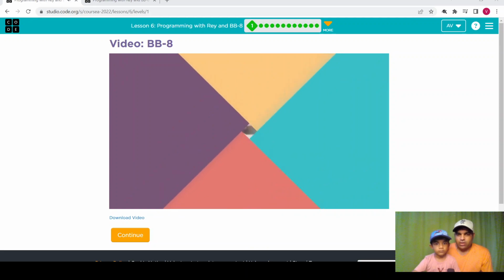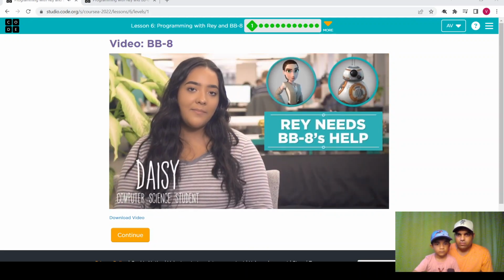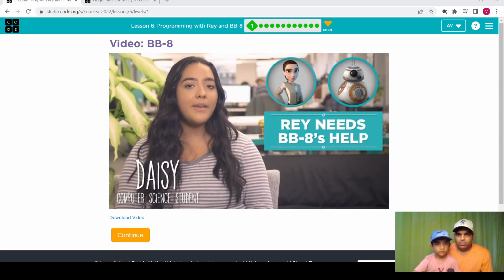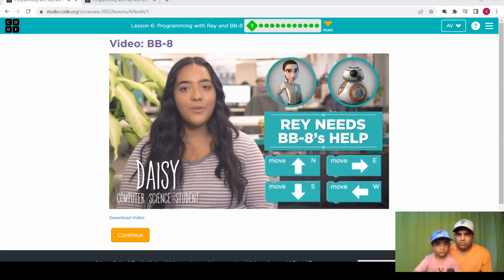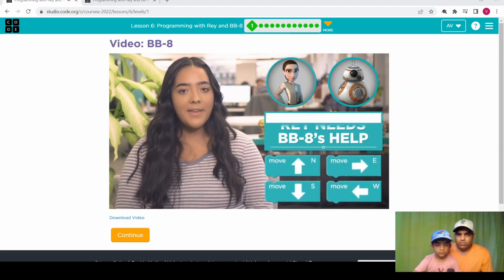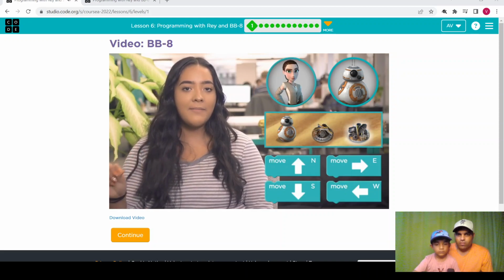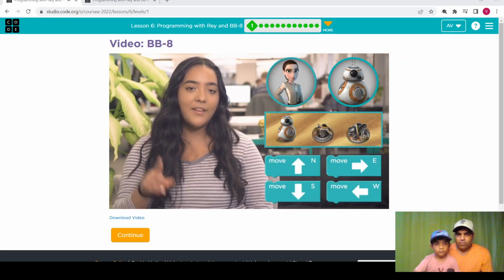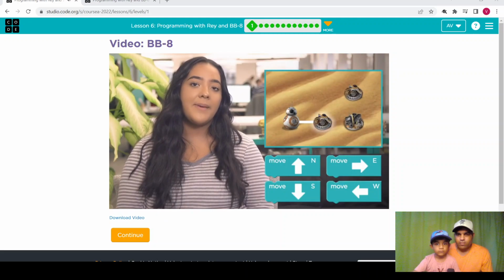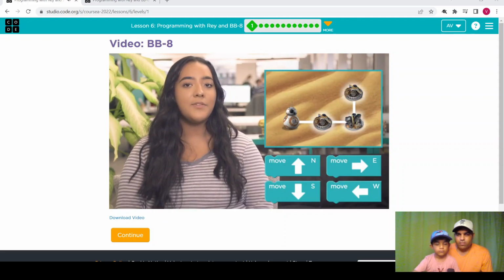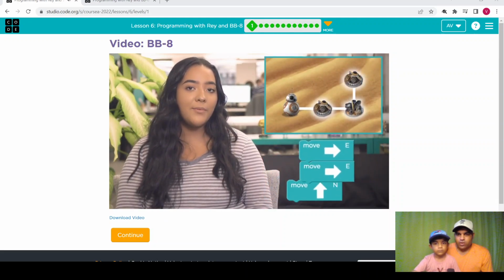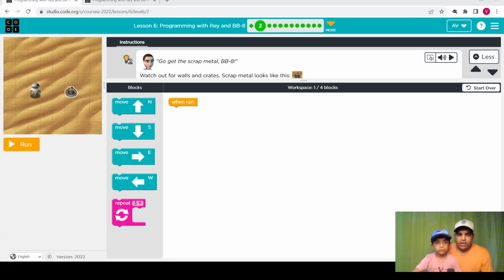So this is an intro video. Rey needs BB-8's help. In these puzzles you will program BB-8 using the arrow blocks from the toolbox. BB-8 needs to pick up each piece of scrap metal to finish the puzzle. First, work to find a path for BB-8 that covers all the pieces of scrap metal. Then write the program in your workspace to move BB-8. So here is the first level. We need to collect the metals.